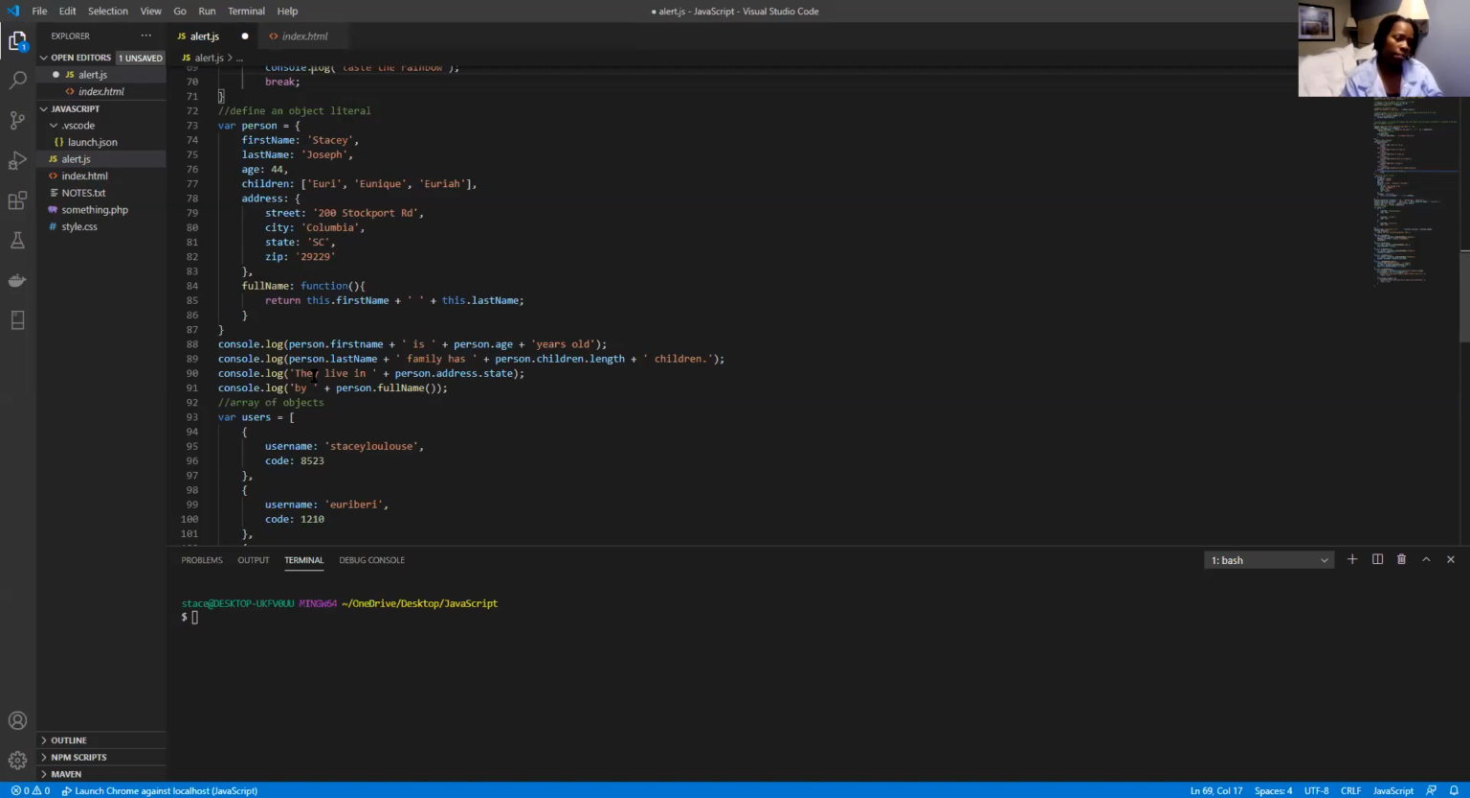The attributes have a name and a value. So first name has the value of Stacy, last name has the value of Joseph, age has the value of 44. Children is actually an array of strings: Yuri, Unique, and Uriah. The address is here, and it has a street, a city, a state, a zip. Hold up. That looks like another object. So we have an embedded object within the person object. Within the person, we have an object called address, and it also has name and value pairs. We call them name value pairs to show that that's how we define an object. So it has street, city, state, and zip.